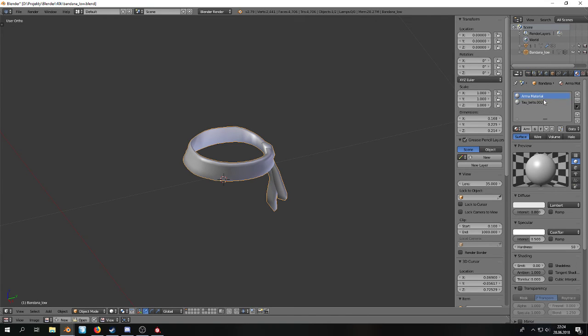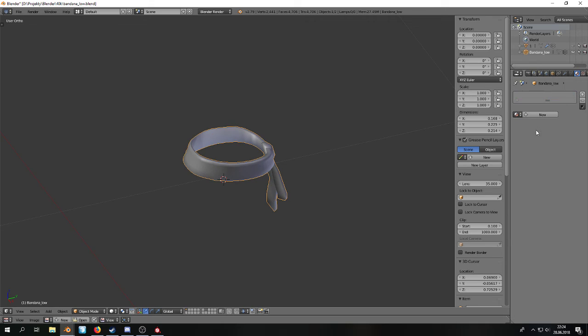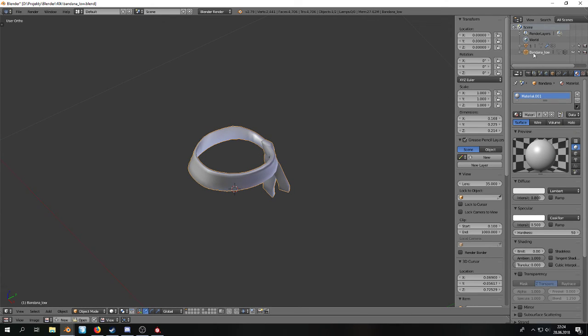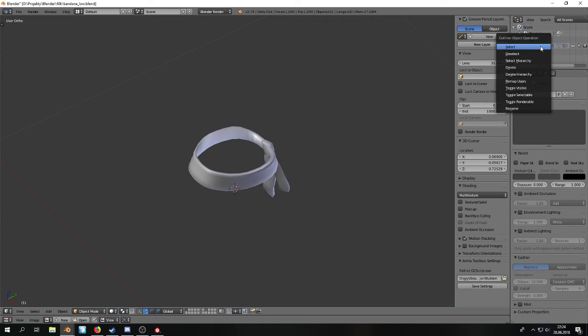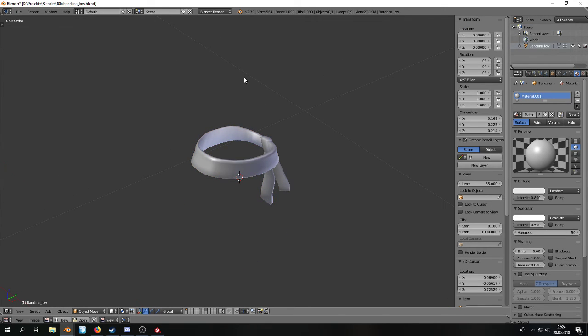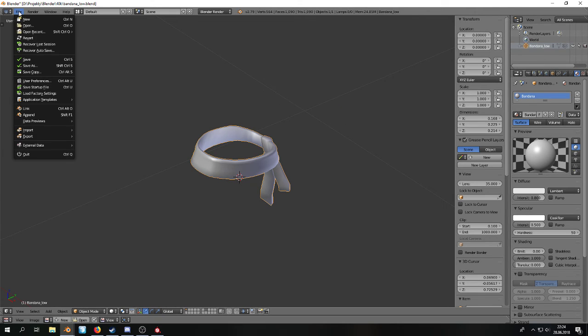Want to make sure there is only one material. So delete all the materials, create a new one. We want to delete the head because we won't need it anymore. Make sure the scale rotation is reset. The name of the material doesn't matter much, but you might want to change it just to keep track of your textures later on.